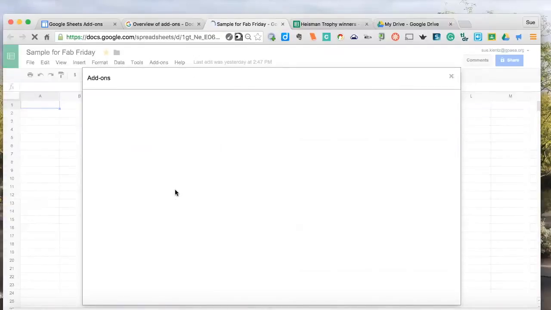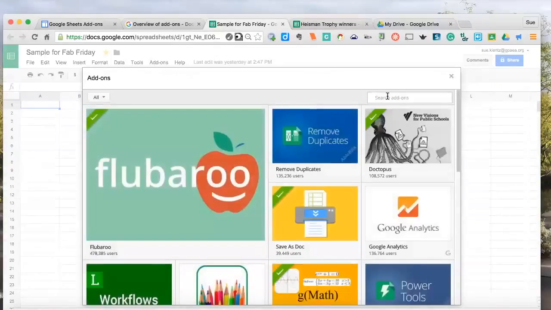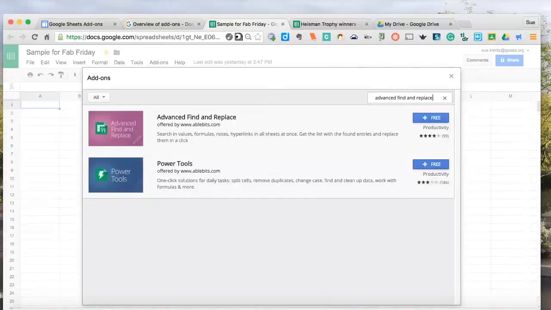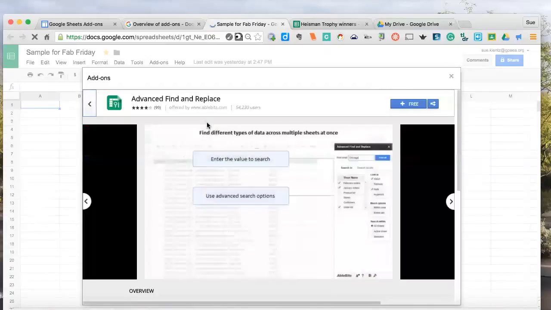What will pop up here is a whole listing of all the different add-ons that Google has allowed third-party vendors to give you access to inside of Google. The one that I'm going to show you today that I don't have added to mine is Advanced Find and Replace. You can just go down through the whole listing here and take a look to see what's available. Here is Advanced Find and Replace. I'm going to go ahead and click on that.